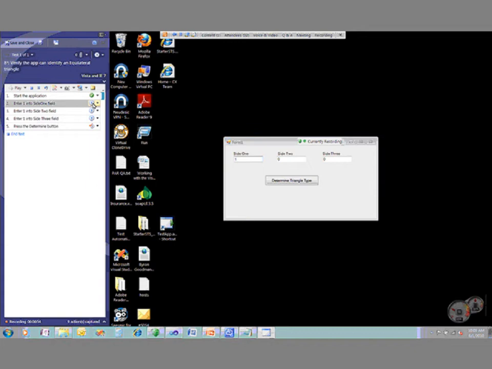So that's done. Enter 1. I'll say that's done. Next step is press the determine button, and the message box is going to display equilateral. So I'm going to hit that. It says equilateral. All right, so I'm good to go. And we'll flag that as done.